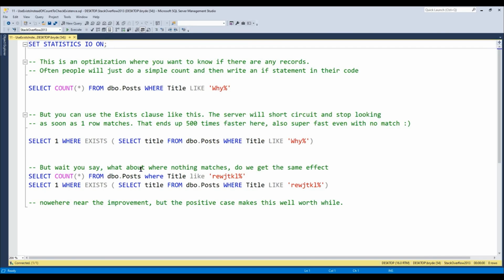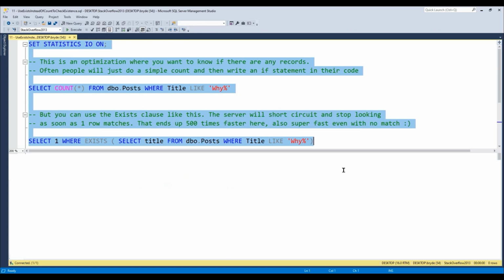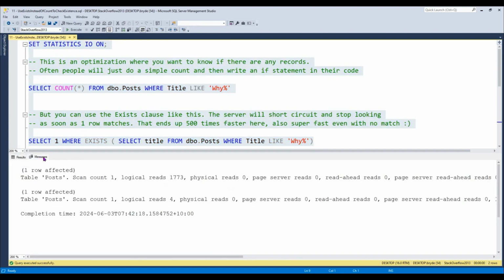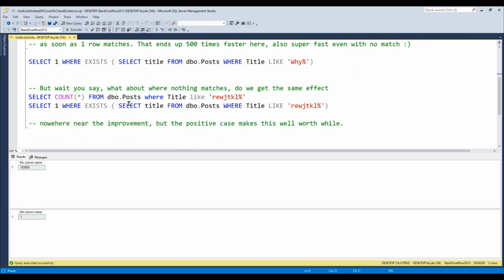So what we're going to do is try and count all of the posts where they begin with Y. So where the person has asked, why does something happen? And you'll see we got quite a lot of rows, 10,000 rows matched that. And to do that, it took us 1,773 logical reads to work out how many posts there were with Y. It only took 4 to do the opposite, to find the first one.